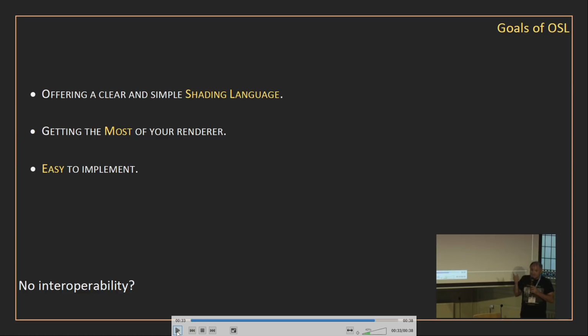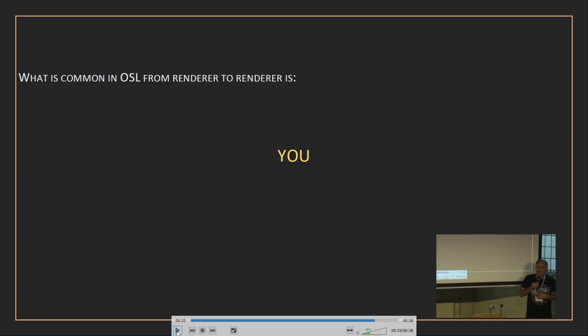But as you can see, interoperability between renderers was not in the main goal of OSL. So using it for going from one renderer to another is not the main feature. The only thing common from renderer to renderer in OSL is you, the master programmer of the shader. And you will know how to do this. It's like C++ when you are coding for Macintosh and for Windows, just nearly the same. Nearly.